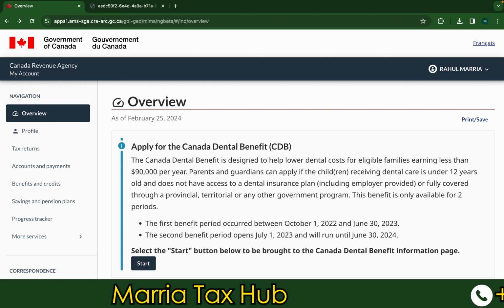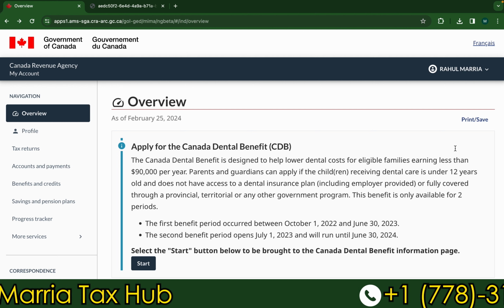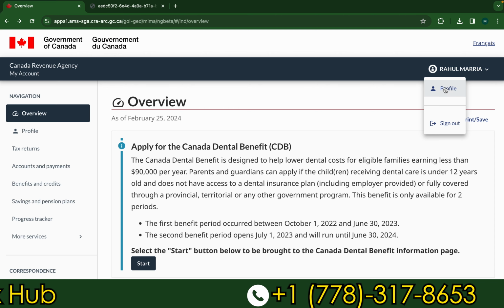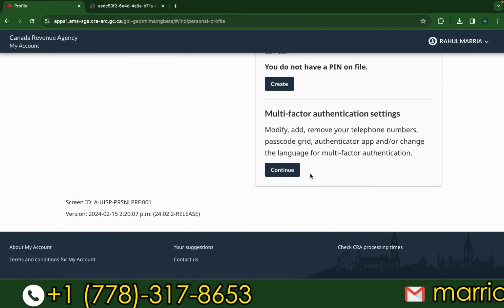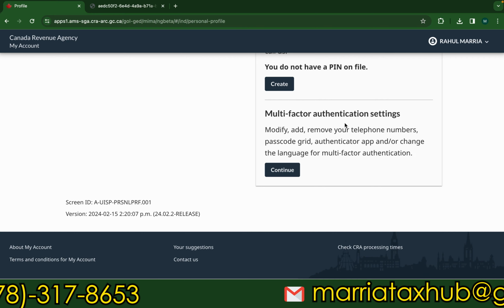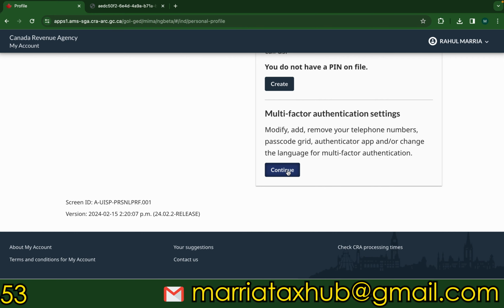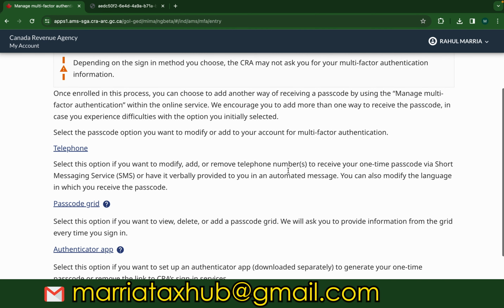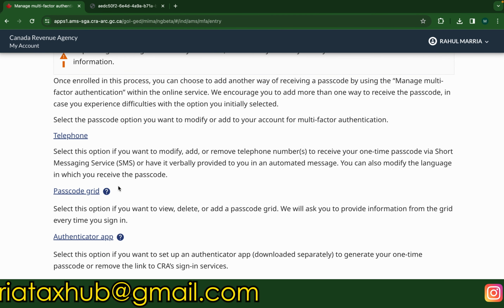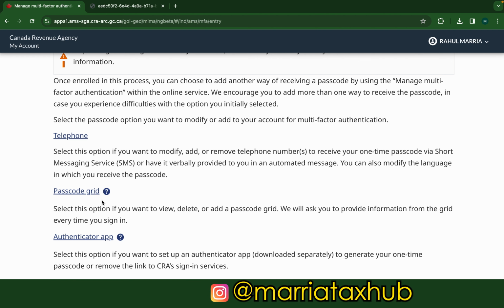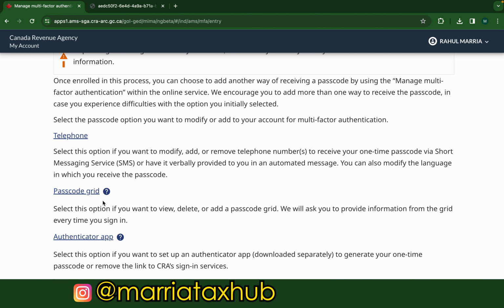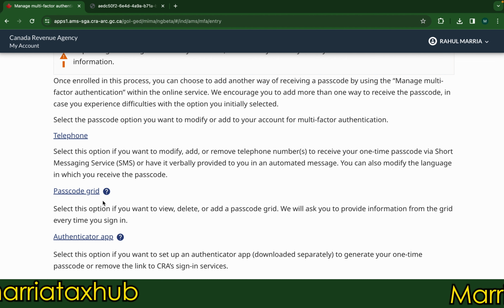Basically, once you log in to your CRA account, just go over here and click on profile, and just go down, and you will see at the last there is a multi-factor authentication setting. Just click on continue and you will see there are three methods: telephone, passcode grid, or authentication app. If you already set up the passcode grid, just click on that and you can delete or view it, and you can change it accordingly.